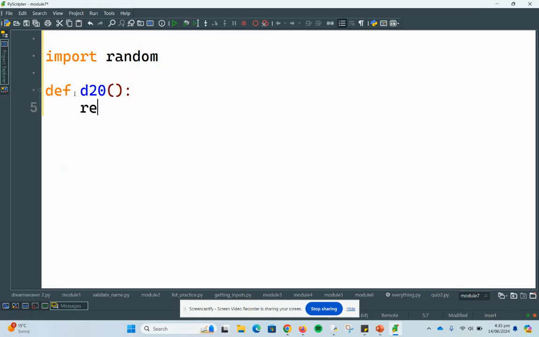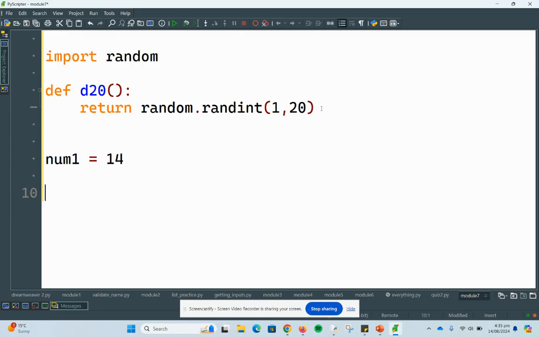Okay, return random from 1 to 20. Okay, and down here, and so that's going to be that. And if I said I've got a num1, and it has 14 in it, if my num1 is greater than D20, then run this code.